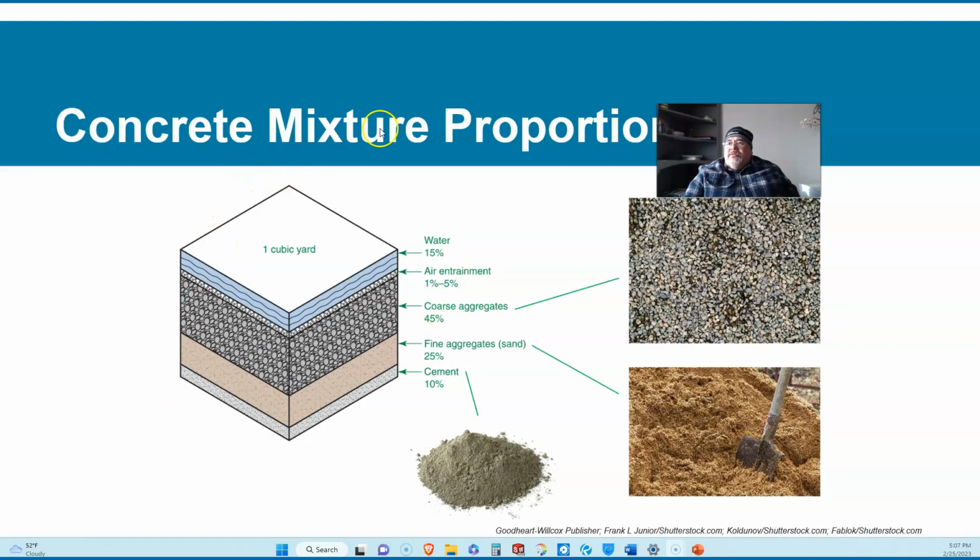So we have your concrete mixture is made up of proportions. If we had a cubic yard of concrete and we were to separate all the materials by its percentage, 15% of it would consist of water. Then air entrapment, the little voids, the little spaces, can be anywhere from 1% to 5%. It is possible that concrete can have larger air entrapment, but if the installation process is done right, you'll minimize the air entrapment.